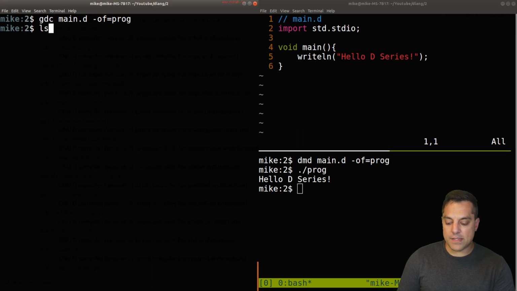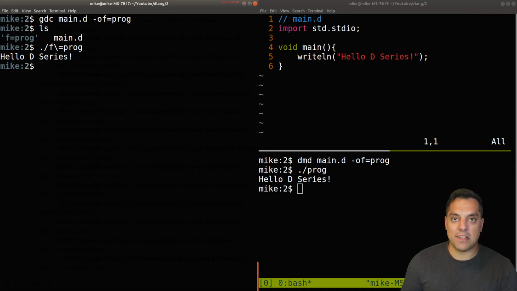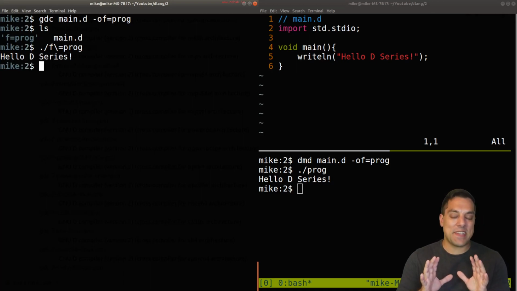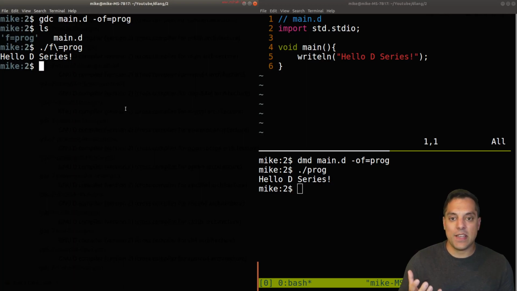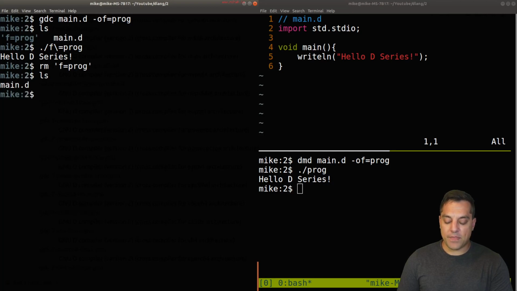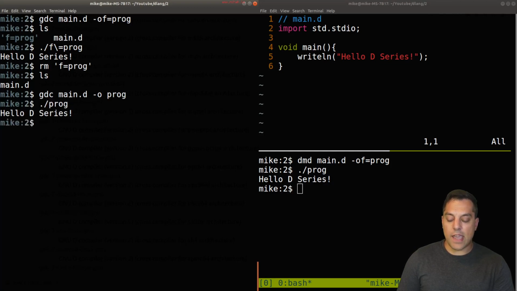So if I do this and then ls and then I do ./ the program here, then I'm getting my hello here. So we have to be a little bit careful here with some of the flags. If you're used to GCC and have been following my C or C++ series, for example, we want to use some different flags here. So let me go ahead and remove this and just run gdc, and we just need the -o flag. And now we have our hello series here.